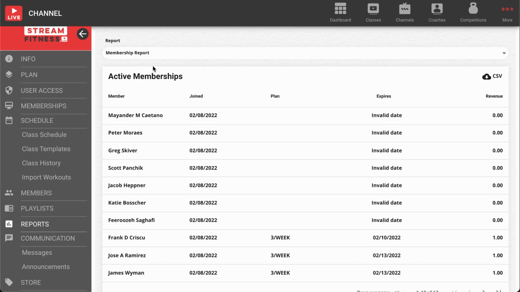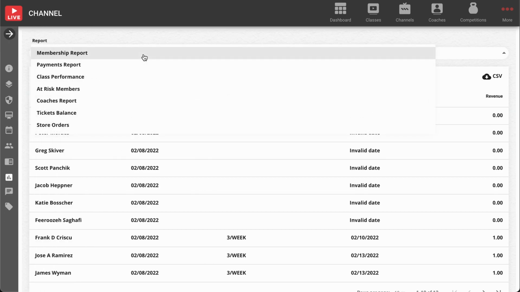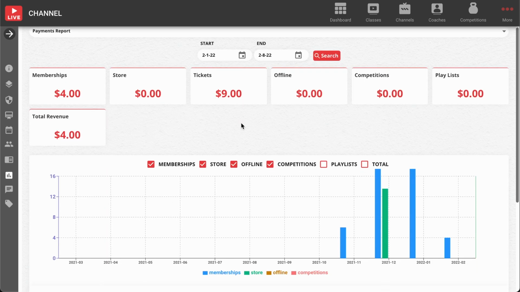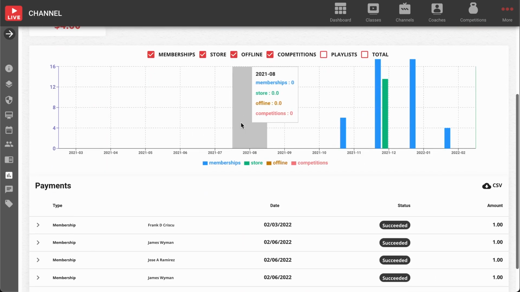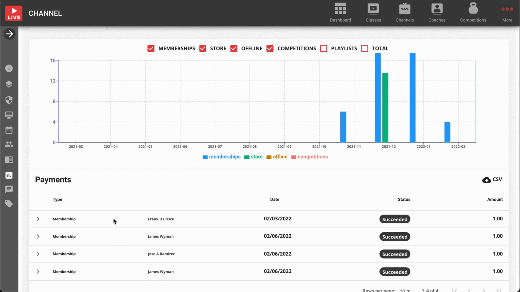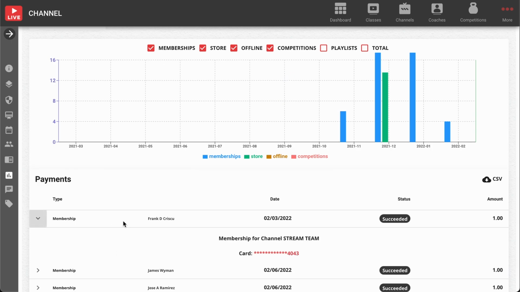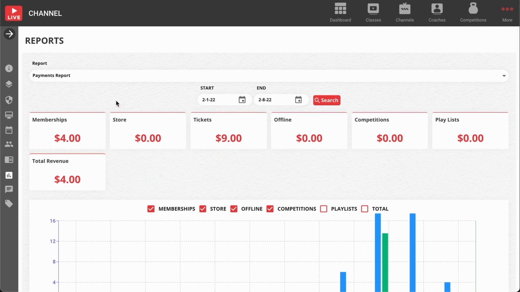Reports, a bunch of different kinds of reports. We have membership reports that tell you what memberships, when they're going to expire, things like that. Payment reports tell you what money's coming in, when it came in, what type of money it was, who did it. You can look at types of information, how much it was, what cards they used, fun stuff like that.